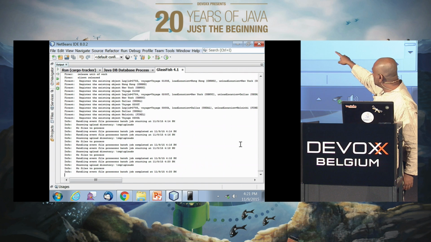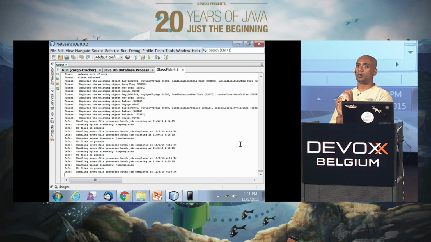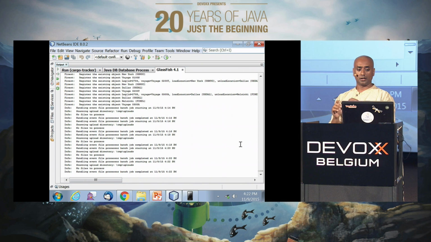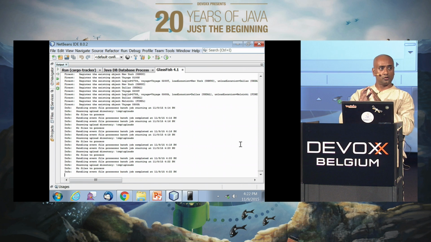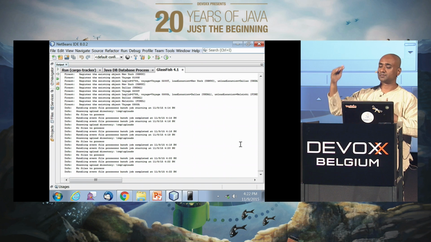If you see, there's a batch job running behind the scenes that is scanning a directory called temp uploads. All of those events that you can register one by one using the mobile interface, you can also register as a file. You can have a whole bunch of them in comma-separated format and upload them to a certain directory, and this batch job will run and process those in a big batch.